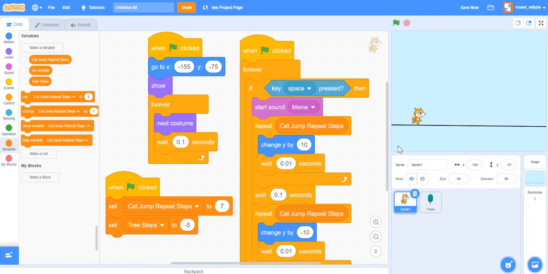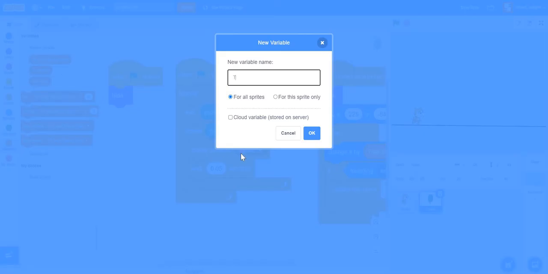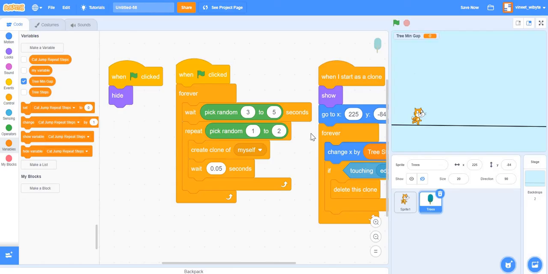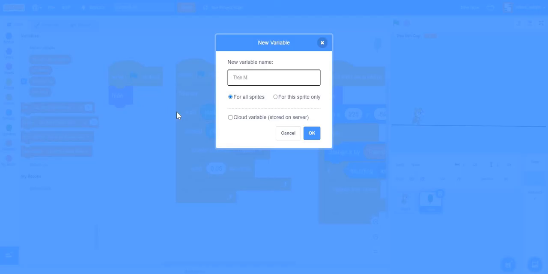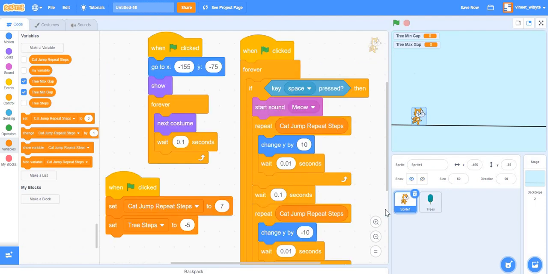Now, similarly, I want to be able to control how much I have to wait for the next tree to appear, right? So here I've set from 3 to 5. I'm going to create two variables, right? So I'll make a variable called tree min gap, and I also create a variable called tree max gap, right? And as you will see later on, we will change these values midway through the code, and hence it's useful to put them as variables, right?